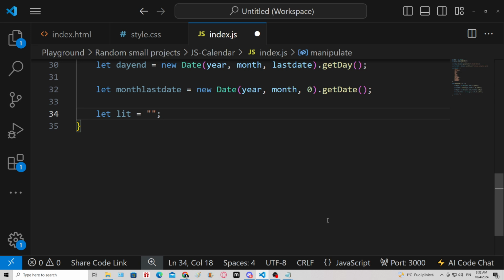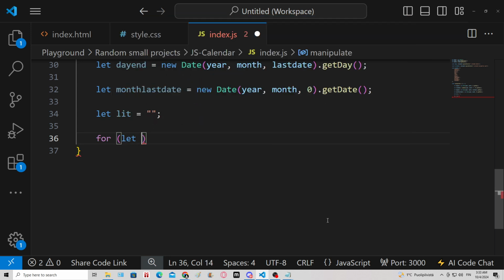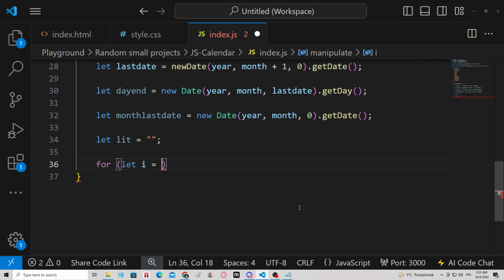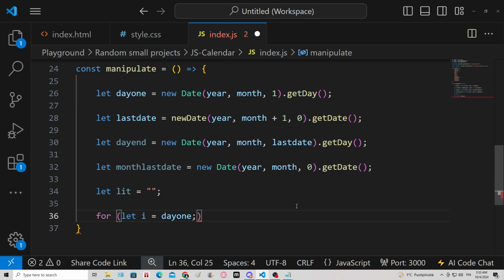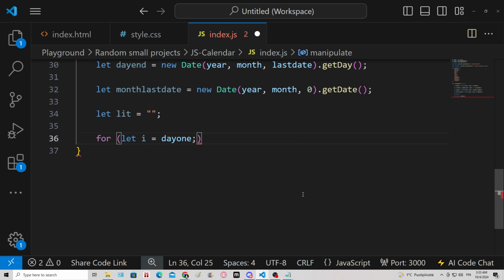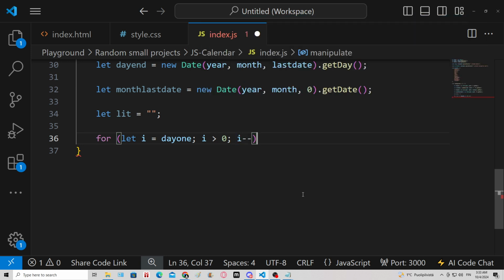and then we gotta loop through to add the last dates of the previous month. So we are going to create a for loop. So for let i equals the variable day 1. That's the first. And then when the i is larger than 0, we will decrement it. Not increment, but decrement this time.